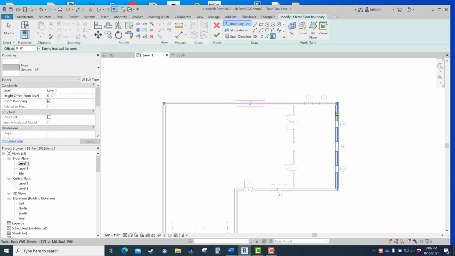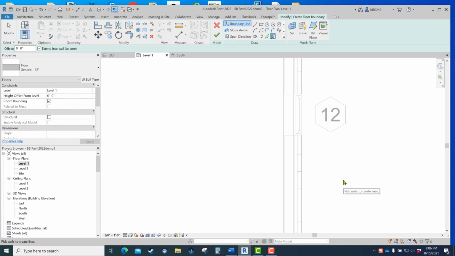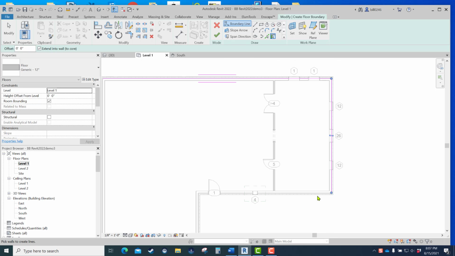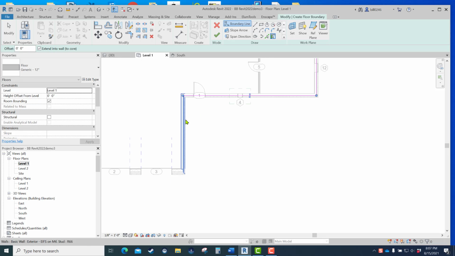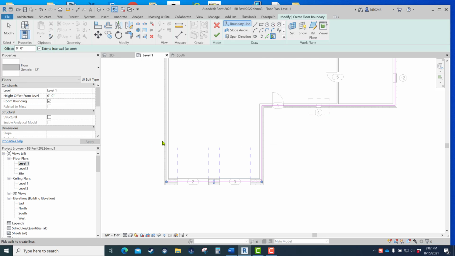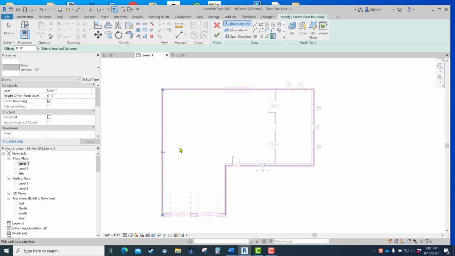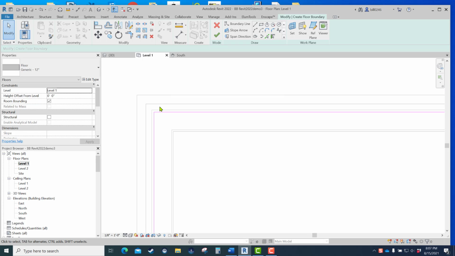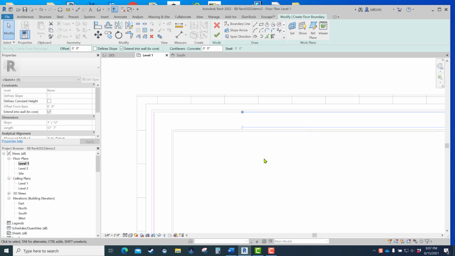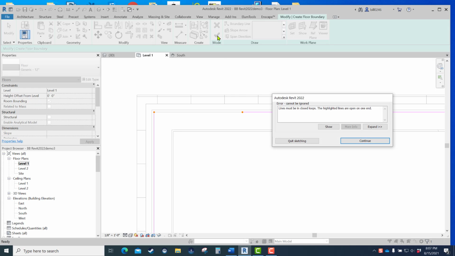Pick, pick. Now you'll notice that it's kind of going in a weird spot there. We'll go ahead and keep going there. Pick, and pick, and pick, and pick. So you pick the walls, and so this should be good. Now, the rule on these sketches, what you see on those magenta lines, I'm going to escape a couple times here, is these sketches must be on floors closed loops. In other words, if there's a gap in it and you try to finish it, it gets mad. It must be a closed loop.